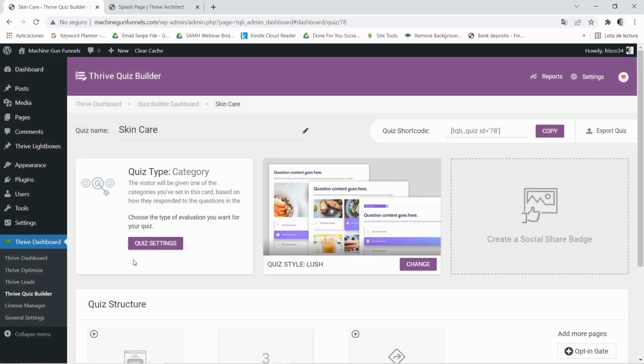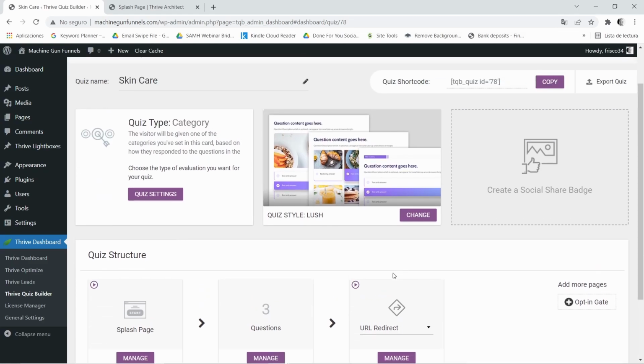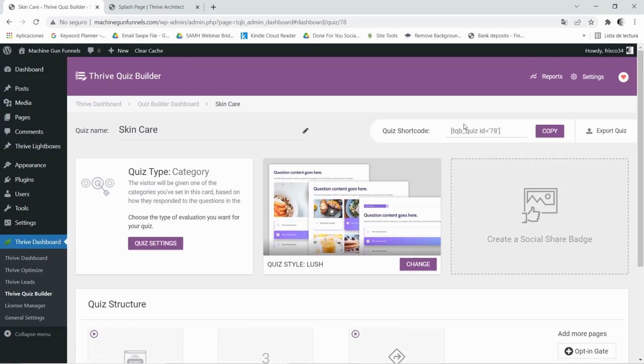Now we go back to our quiz. We have everything set up, our splash page, our questions, and our results page. What we want to do now is copy this short code. So we're going to click on this button here that says copy. You want to click on that.